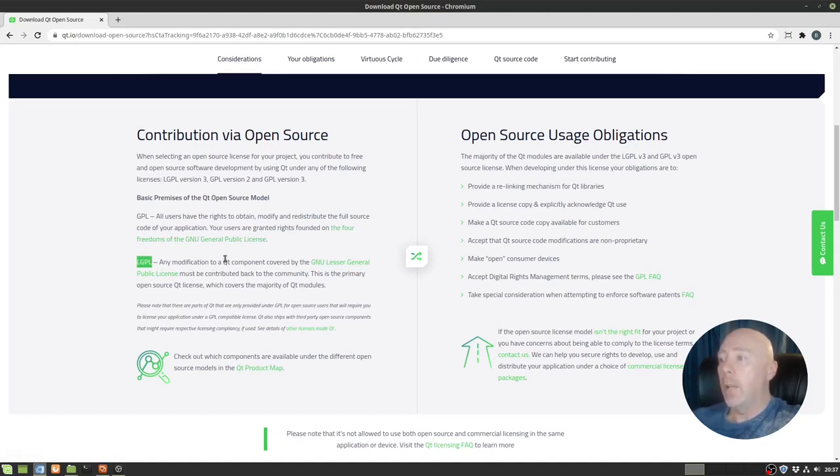Any modification to a Qt component covered by the GNU Lesser Public License must be contributed back to the community. So really what they're saying here is you have to follow these licensing guidelines, which can be daunting at first, especially if you're not into the legal stuff. And you have to make it open source. So don't download the open source version and then make a closed source proprietary application. You're now violating the license. So you have to make yours an open source program. And if you make any modifications to a Qt component, meaning you dive into the Qt source code and make changes, you have to contribute those changes back to Qt so the whole community can benefit from it.